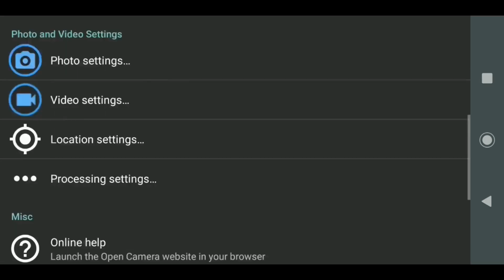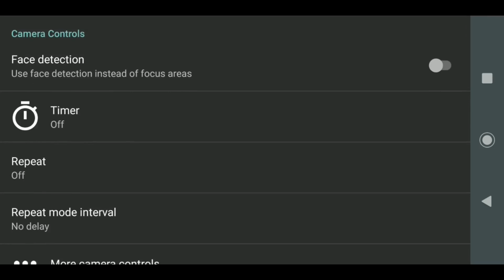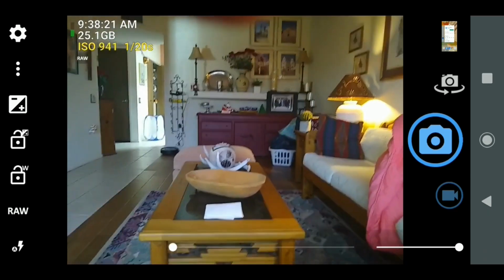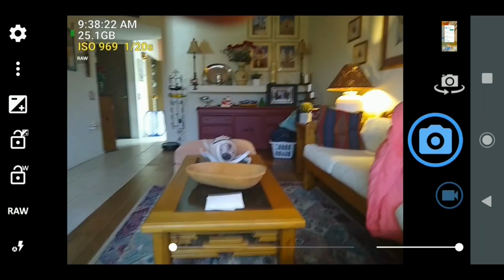Now, in addition to all of this, you're going to want to change the look and feel of the camera. So the next step is to look at the camera's interface.